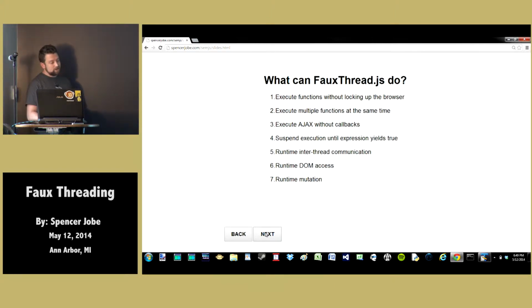You can execute AJAX without any callback, so you escape callback hell. You can suspend execution of a particular function until a particular expression yields true, again without having to do any callback. So your code's running, and then it just waits for a particular thing to be true, but control goes back to the browser. There are some other things you can do here. Hopefully, I'll have time to show you.